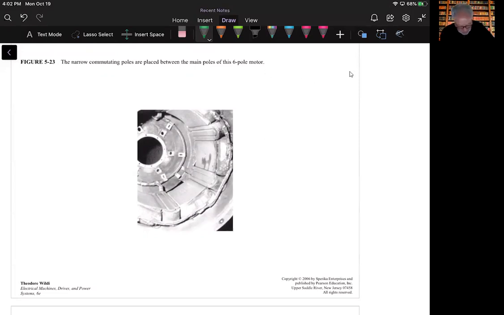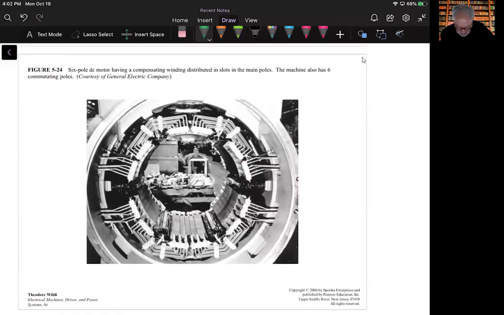522 talks about another thing called a compensating winding, and a compensating winding does the same thing in a sense. It has a stabilizing effect on the operation of the motor. And let's just say this is a 6-pole motor, and so we should see compensating windings distributed throughout here, in the slots of the main poles. And then we can see the effects of what we call these compensating windings. So we just want to know basically what that is.